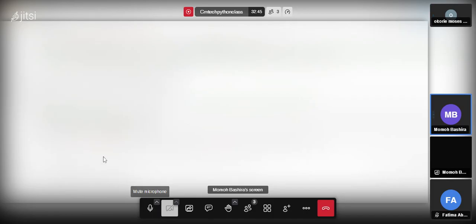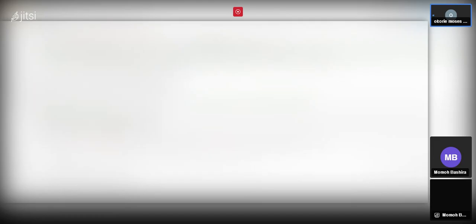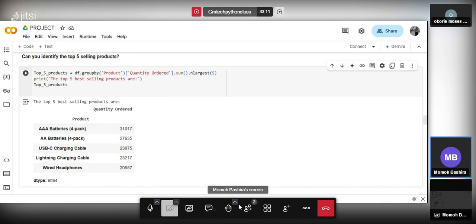I group my data frame by product, then append quantity ordered. I'm not seeing your screen. Your screen just went blank. Are you seeing it now? No. Okay, I can see it now.